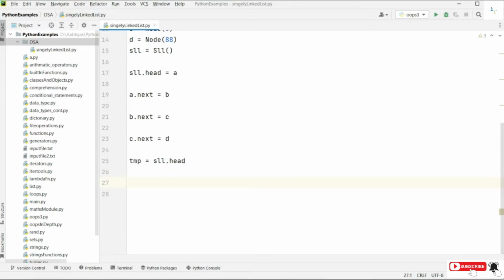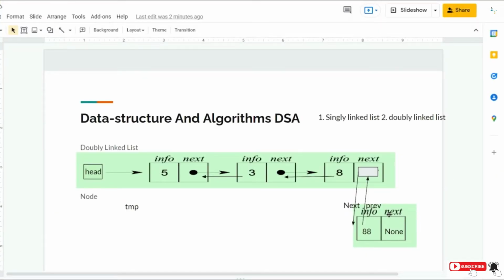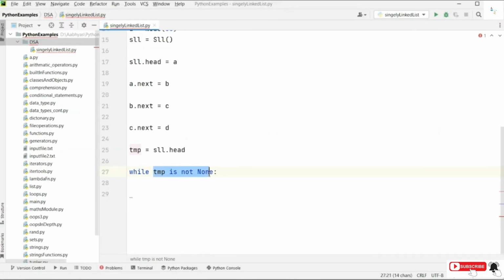So I will write a while loop: while temp is not none. Until we find a none element, we will continue traversing the linked list. That is, we will start from head, and until we find the none element, we are not stopping the while loop. Now we have written the condition. That is, when we do not find any none element, we will continue traversing the loop.